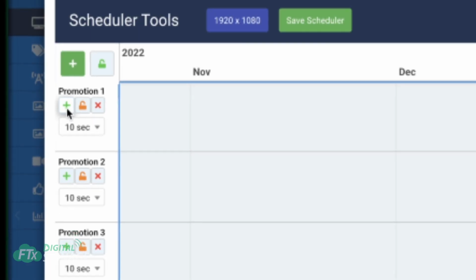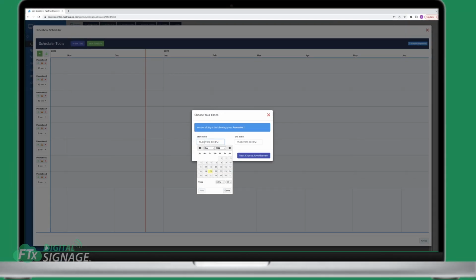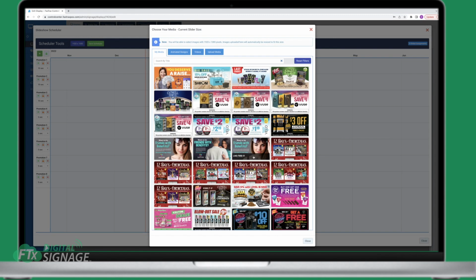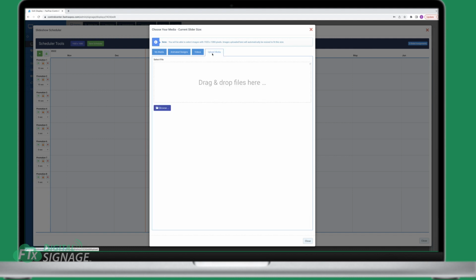Once you add how many displays you want, it's time to add your content. First, click on the addition button over the promotion. Then you're going to choose start date and time and your end date and time. Click next to choose your advertisement. You can choose from the advertisements that you already have in your media folder, or you can choose to upload an image, video, or an animated design.